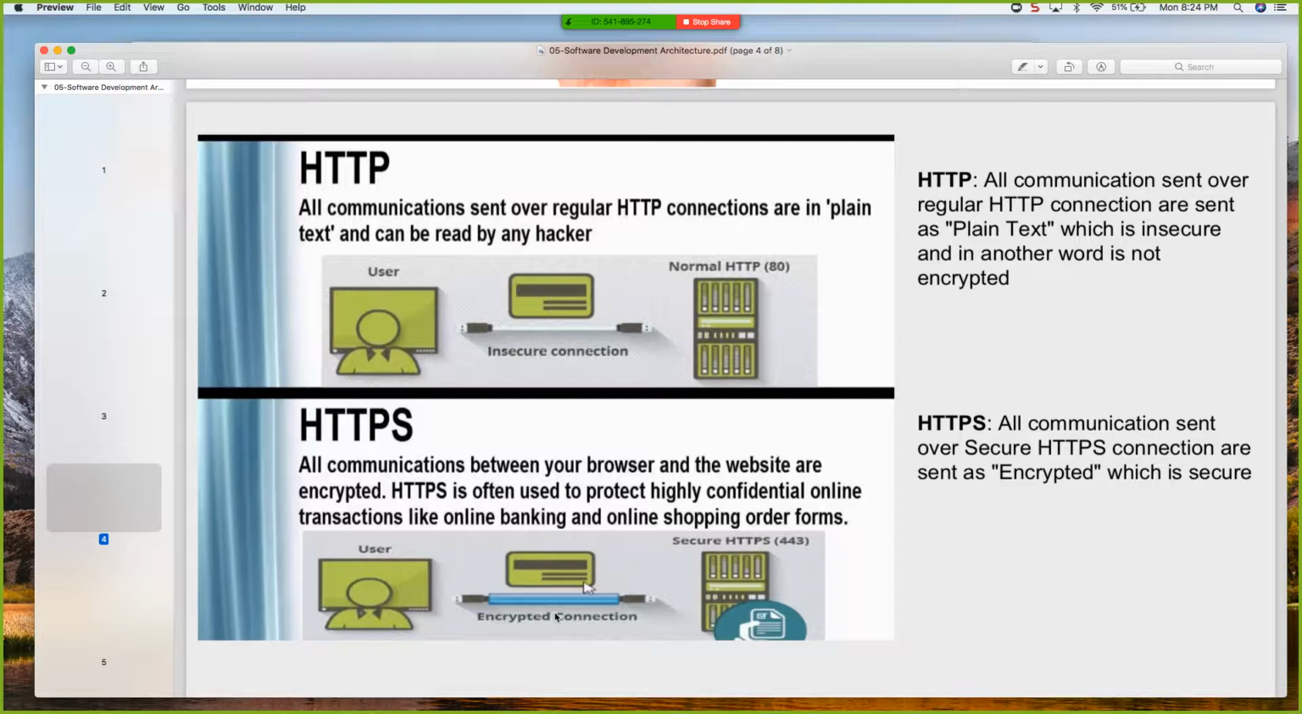Who uses HTTP right now? I don't know. MySpace.